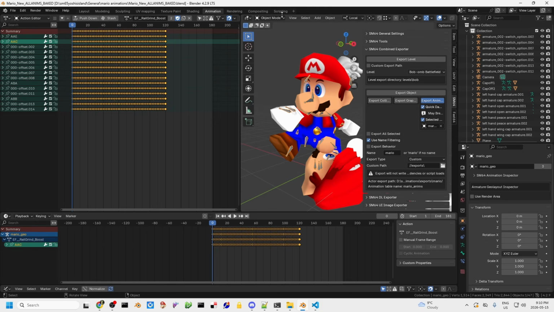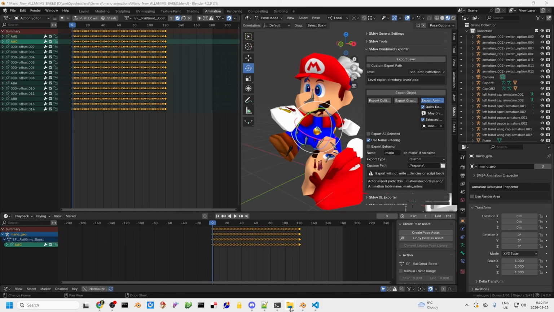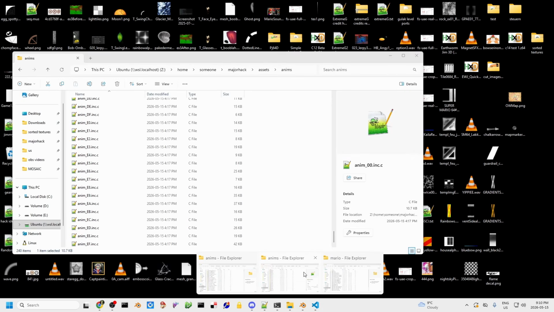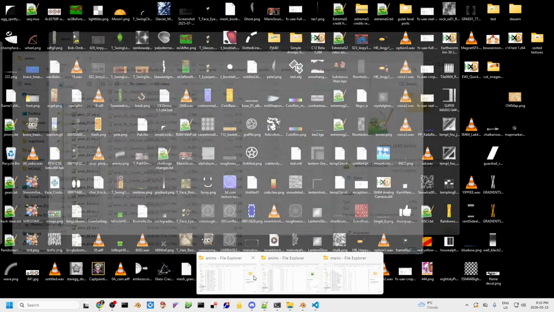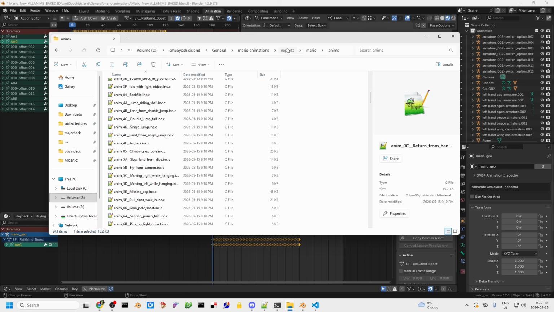So let me show you how we can do it now with a bunch of scripts that have been written. If you're a programmer, you know what this is. Let me just show you what this does. We export here, and this goes all into the folder here. You can see there's a bunch of animations.